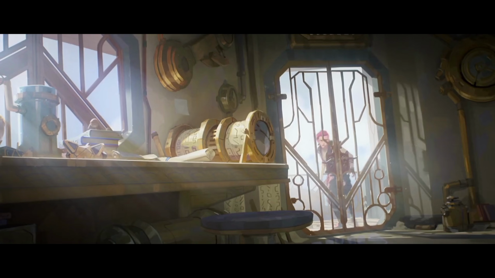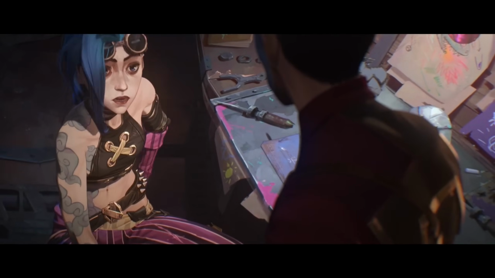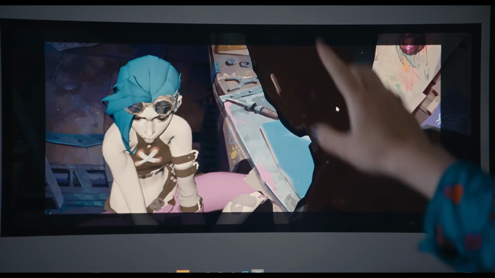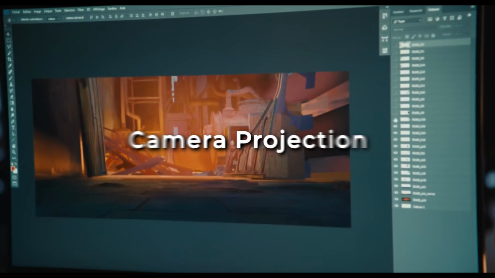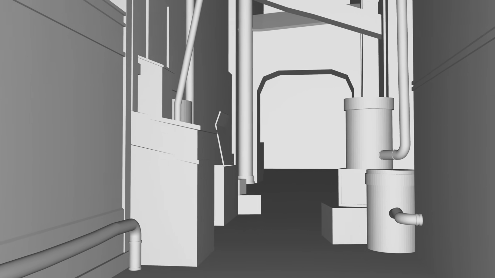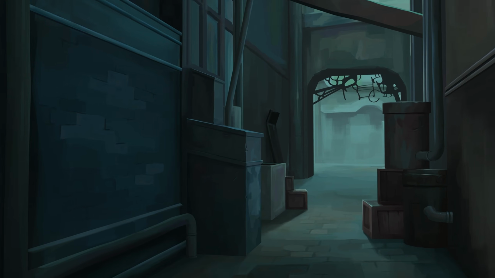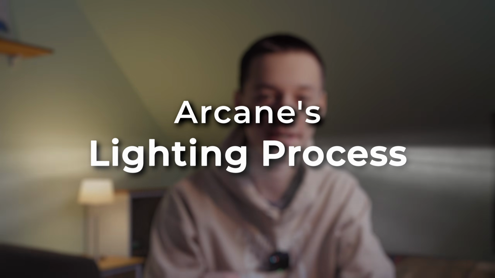Before we get into all the crazy lighting stuff, let's quickly talk about the backgrounds. You've probably heard that the backgrounds in Arcane are fully painted. And that's true, including the lighting. So there are no real 3D lights in the scene, but everything is painted into the textures of the background. They utilize a technique called camera projection, where they can paint the whole background in 2D and then project it onto 3D geometry. If you want to learn more about that process, check out Lightning Boy Studio's video on that subject. So now we get to the main section of this video, Arcane's lighting process.